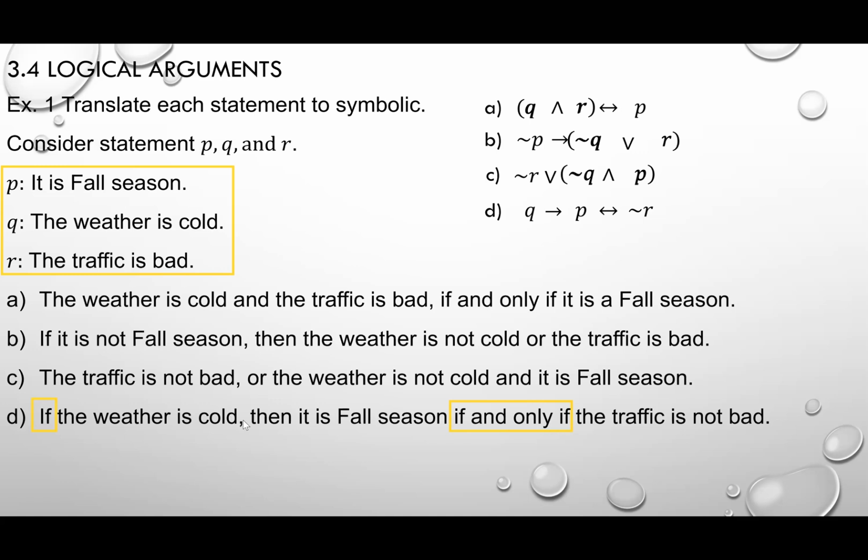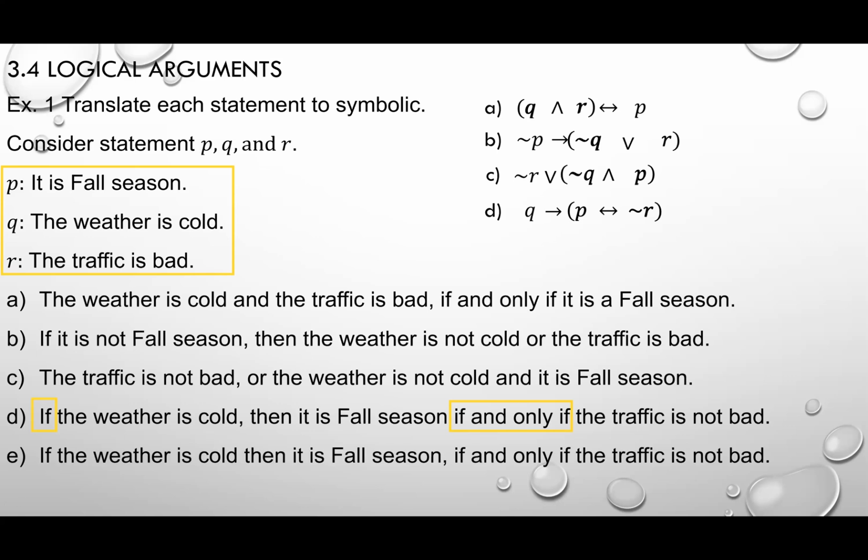But we cannot just leave it like that. We have to ask ourselves, what does the comma separate? Do you agree that they separate the back two? They combine the back two together. So if the weather is cold, then it is a fall season if and only if the traffic is not bad. Those two items, the traffic has to be not bad and it's a fall season, in order for the weather to be cold. And again, like I said, we are not looking for the statement to make sense. We are looking at how you can convert the English statement to your symbolic.